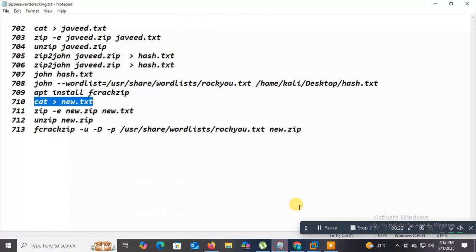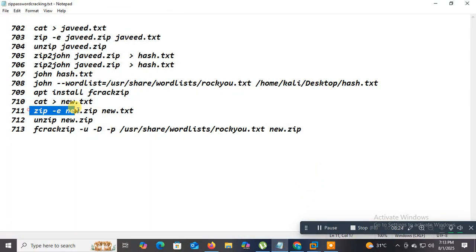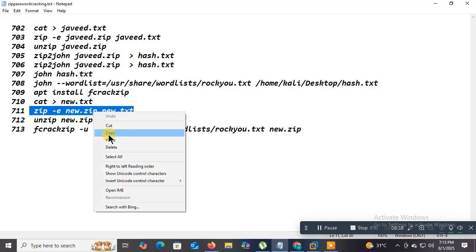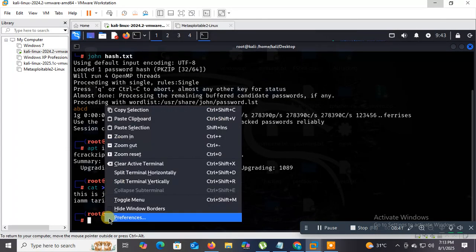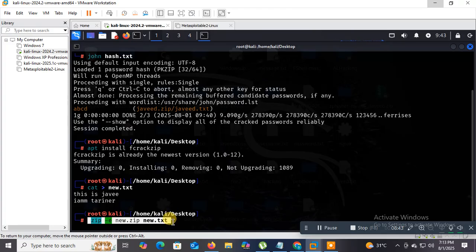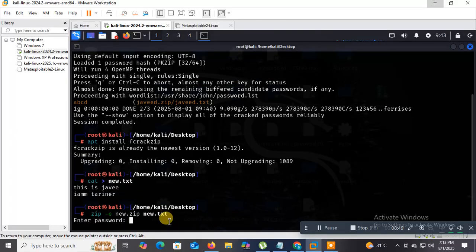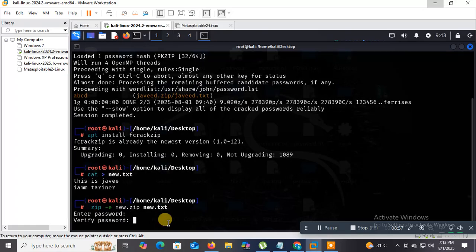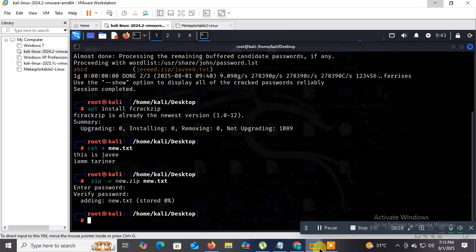Once I have added the data, I will zip it. How to do the zip here? zip -e new.zip new.txt. This means the file new.txt is converted to a zip because we don't have any zip file; we are creating the new zip file, new.zip. And -e means setting the password. Remember that I am setting the password as 12345. Understood? Done.